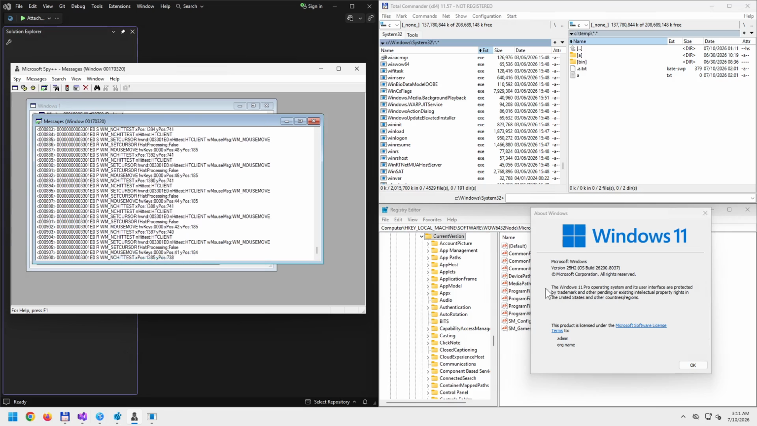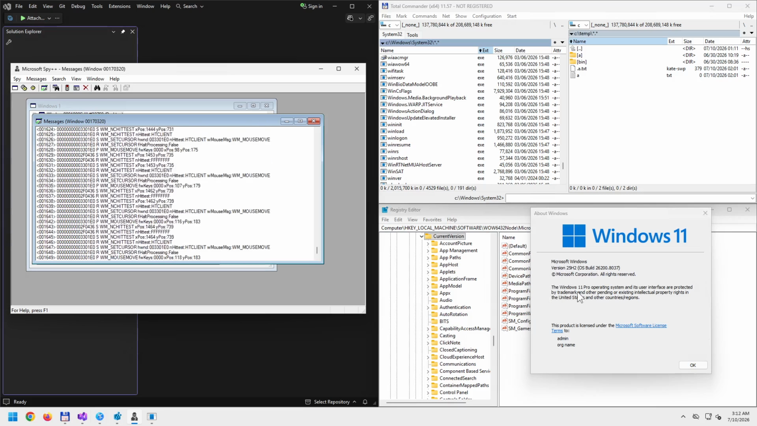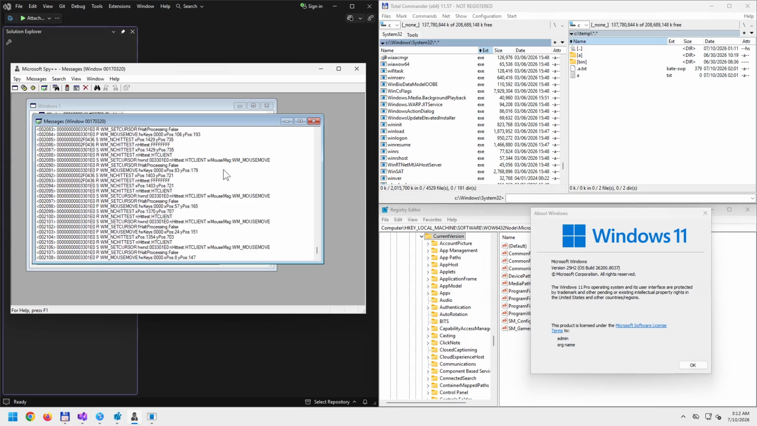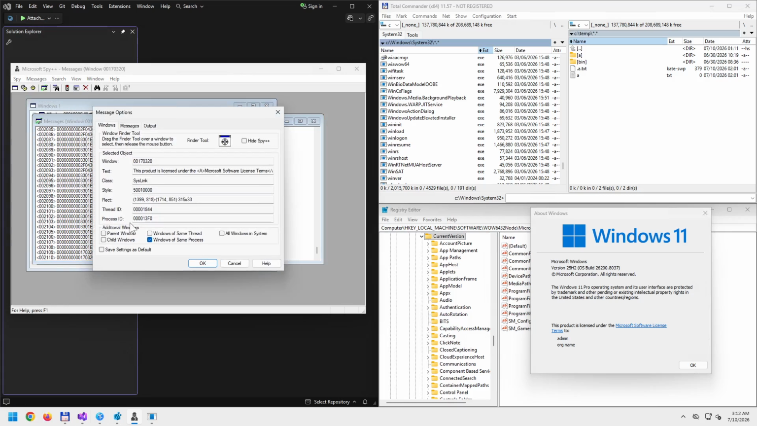Okay, it's showing messages outside the label. Let's see why that is. From the SPY++ main menu, Messages, Logging Options, it says "Include all windows of the same process." I'm going to uncheck this and save settings as default. Okay.